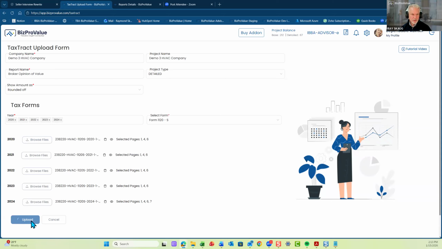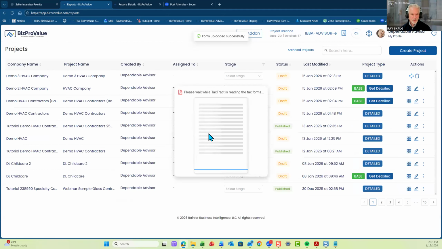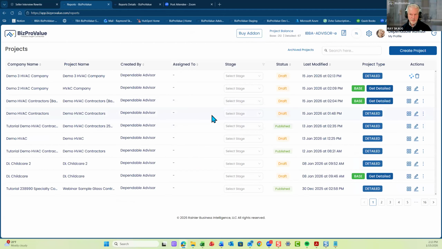TaxTract will go through the same process, uploading the forms successfully. It's reading the forms. It's created the project. Here, I did not redact the name. I just left the full name. It is this project name that is presented on reports. It's doing its work. I have a progress indicator here as well.